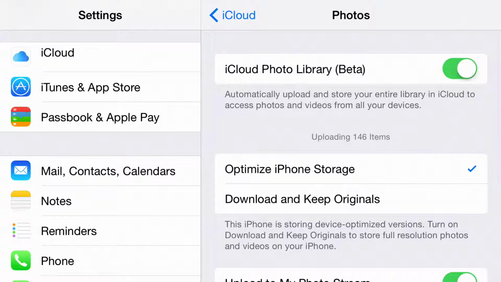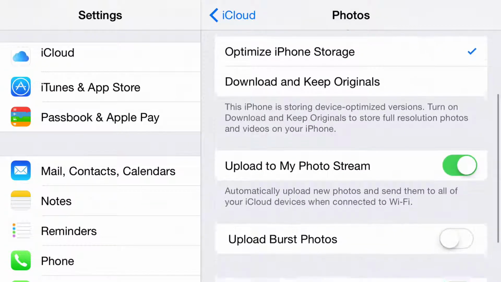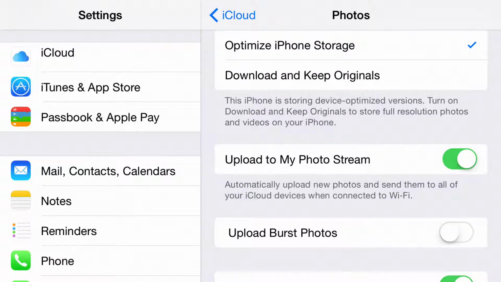All right, let's go inside the photos. Inside photos, we have iCloud Library Beta. And in here, what we can do is we can choose what we're going to do. Are we going to download optimized for the iPhone, or are we going to download and keep originals? It's totally up to you what you want. They're just letting you choose. In this particular option here, they're asking you, would you like to upload your photos to your photo stream?